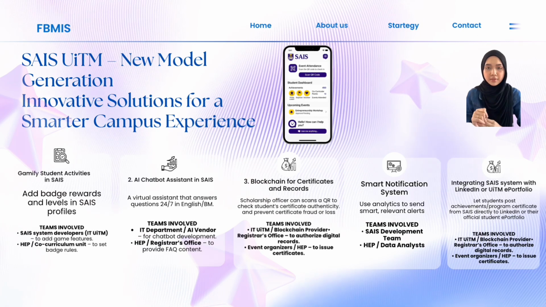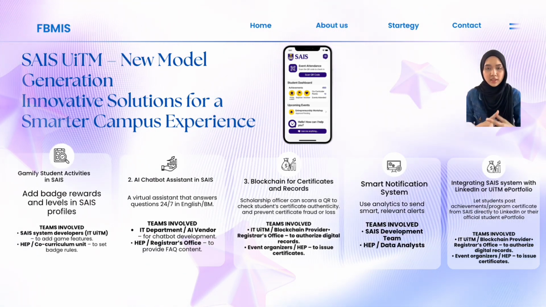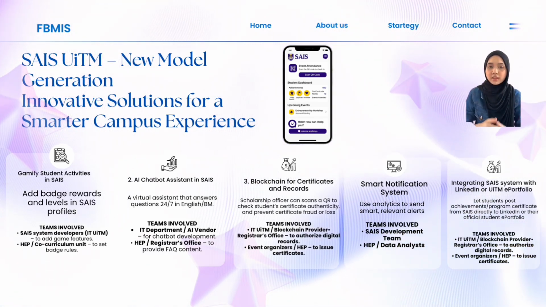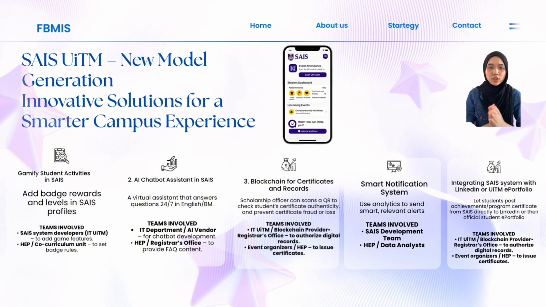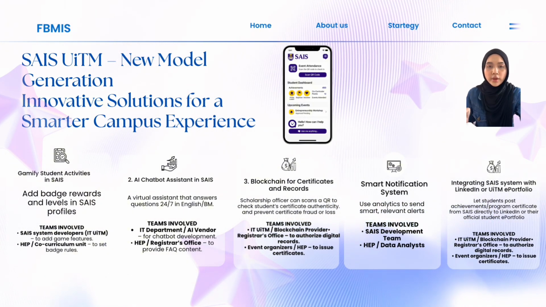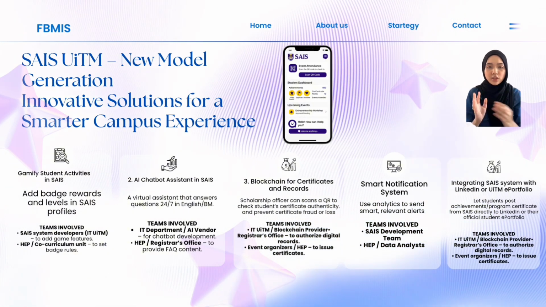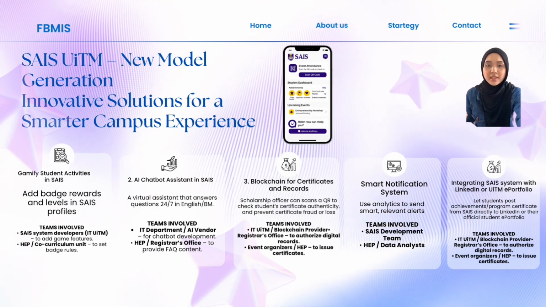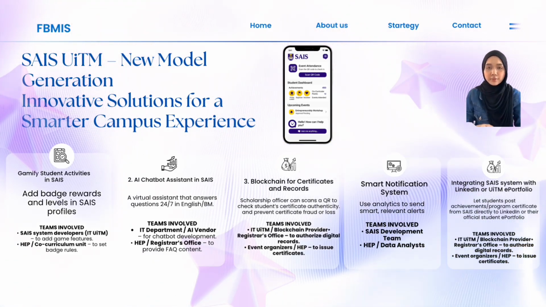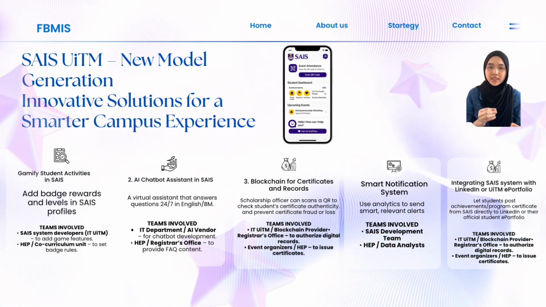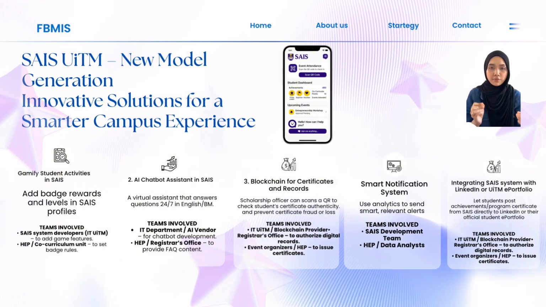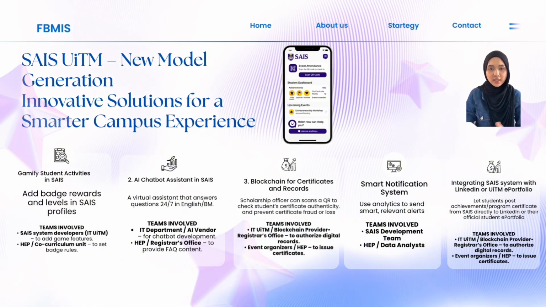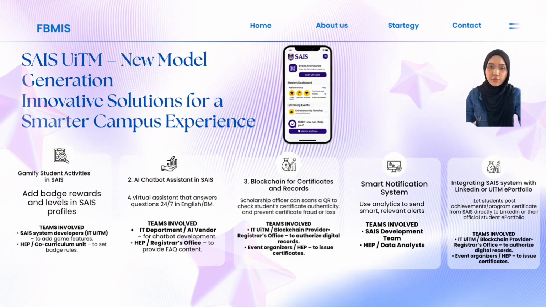For example, at Taylor's University, they have their own chatbot named Taylor, which will reply instantly to student queries, no matter what time it is and how many questions you ask. So UiTM maybe can adopt a similar system with support from our IT department, chatbot vendors, and HEP officers, and this will likely reduce our staff workload while helping students 24 hours.